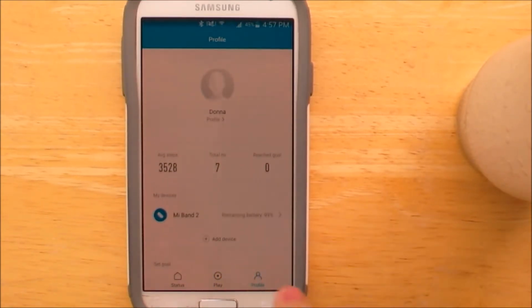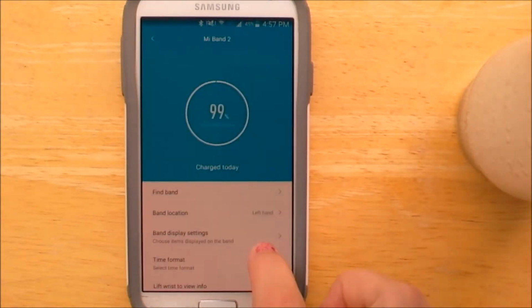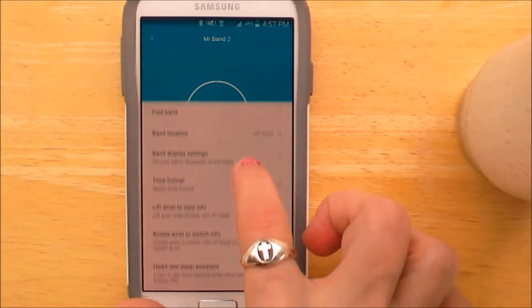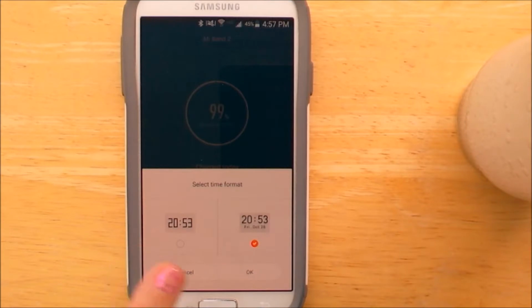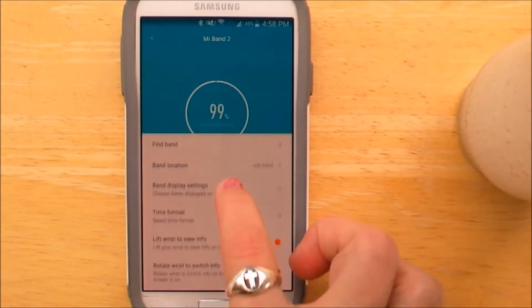Very important, on the profile page, tap your band. This will be one of the most important pages. It has some general settings, time format. You can choose the time or time, day, and date. Now, it did show military time, but on your band it will show 12-hour time.